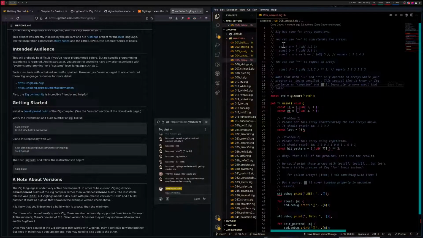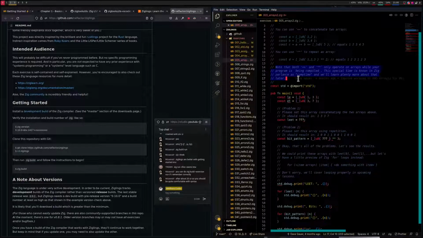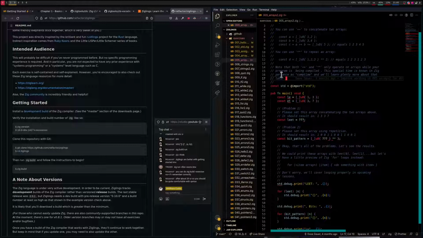Arrays 2. You can use ++ to concatenate arrays. That is handy. You can use double asterisk to repeat an array. Okay. I see. So both of these are comptime, so you should be comfortable. Okay. That's nice to know. So ++ and double asterisk can only work at compile time. So you cannot use this for runtime arrays.